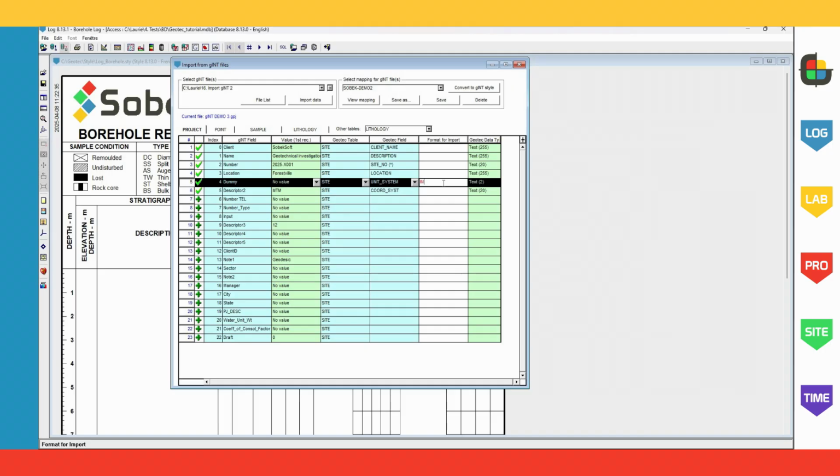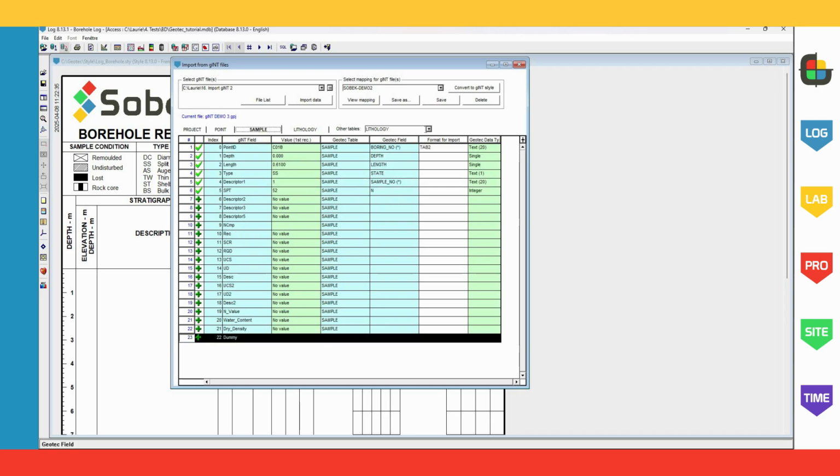For sampling, Geotech automatically maps this sample table if it is found. If not, click on the tab and select another table. Click on Other to check all the gINT tables. Tables in red are empty, while the number indicates the number of records found in the gINT project.